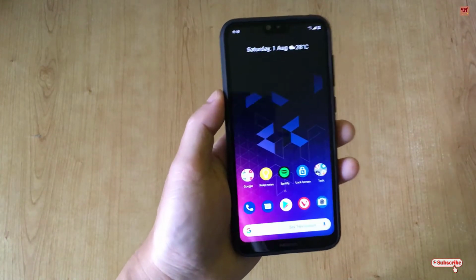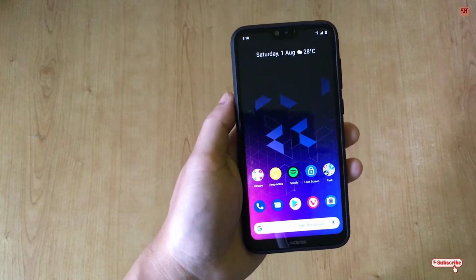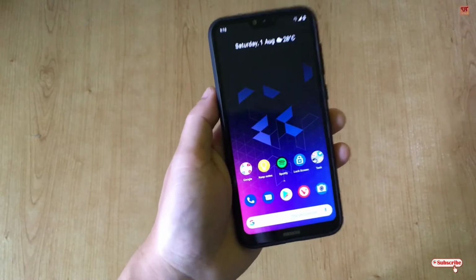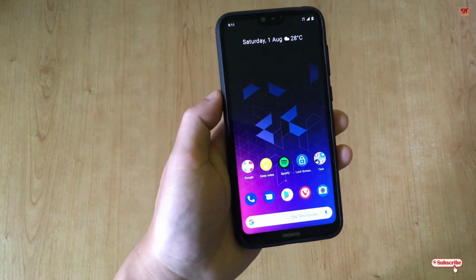Today in this video I will show you how to save any web page for offline view in any Android smartphone. So without any further delay, let's begin.